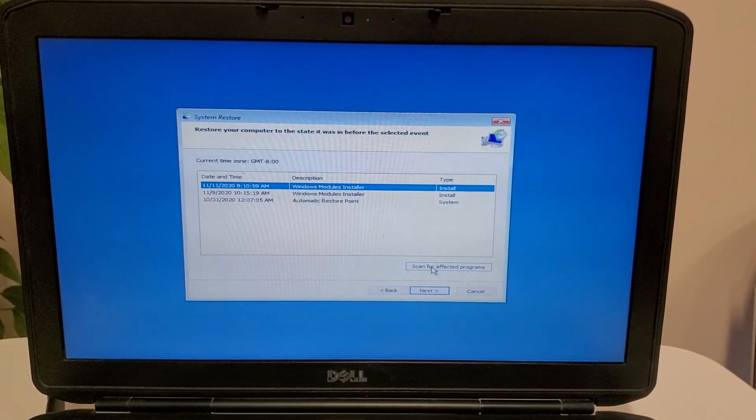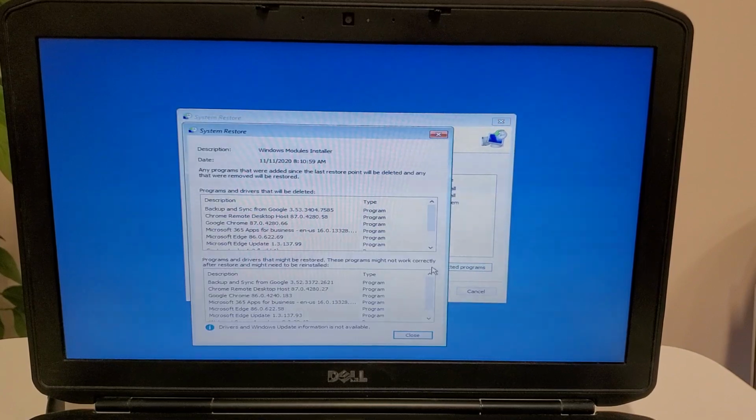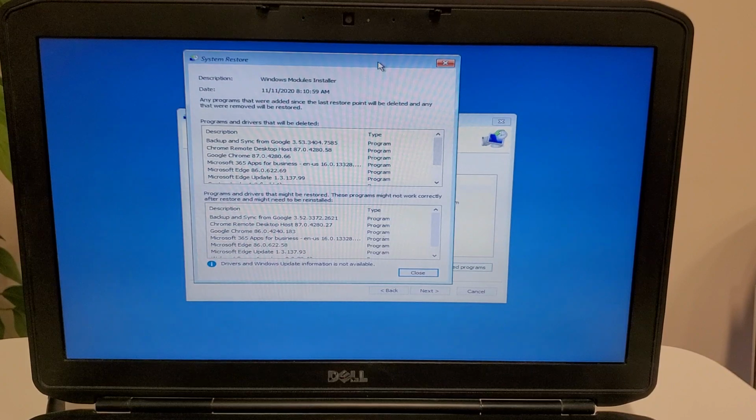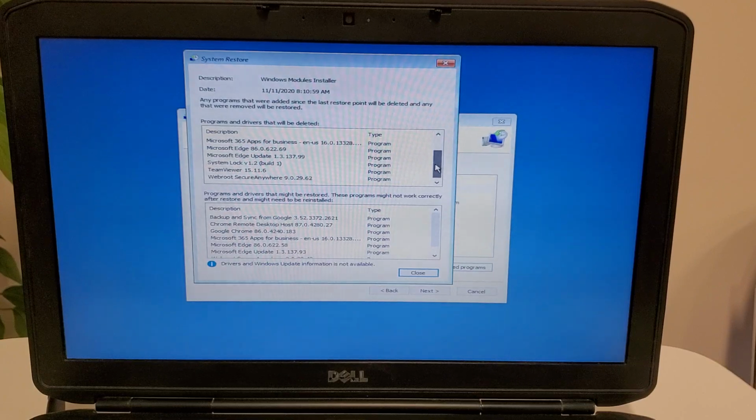We're going to do a scan for affected programs. And if we take a look, I don't know how well it's visible on YouTube, here are the crappy things that have been installed. One of them is System Lock, and another is TeamViewer. These two programs are the ones we're looking to get rid of.